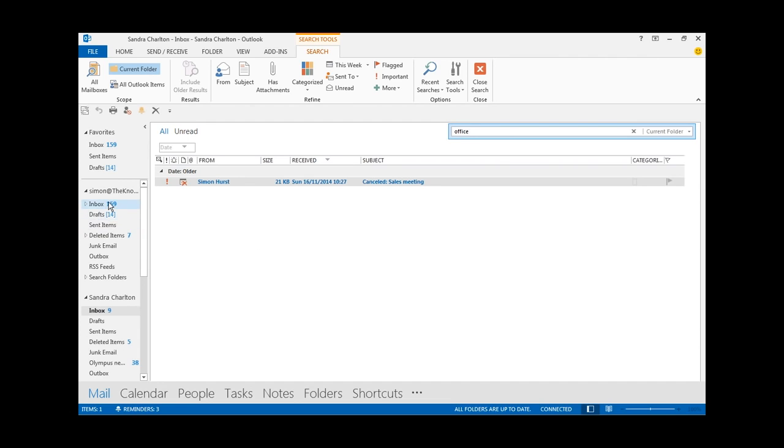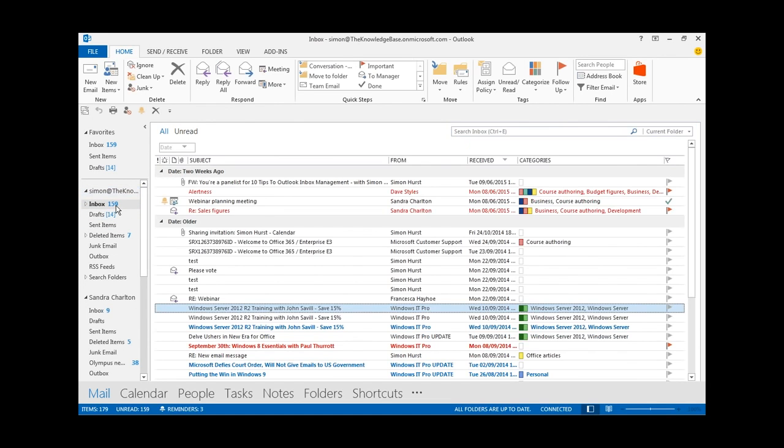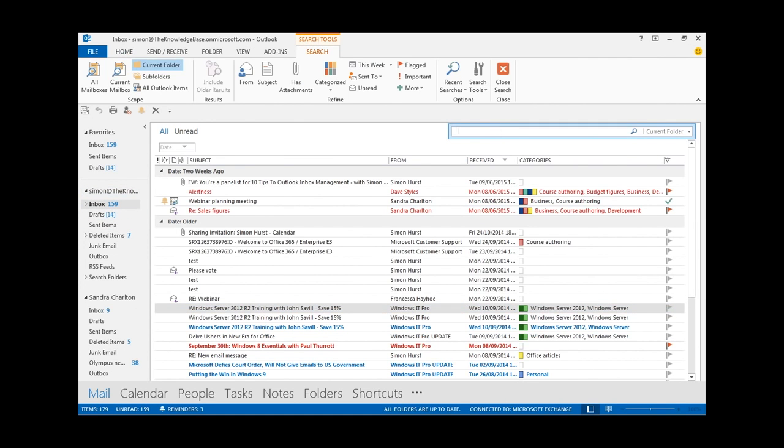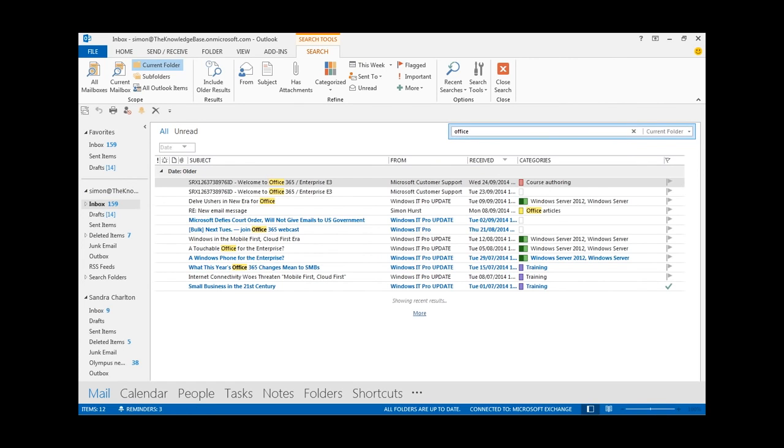looking in the subject line and the body of the email. In fact, I'll look at the bigger inbox here rather than Sandra's, because that should give me a few more options, so we can see quite a few more emails here. Depending on how you set it up, it will show recent results, and then you can click on more to show more results, or you have an include older results option here to always show a full set of results.